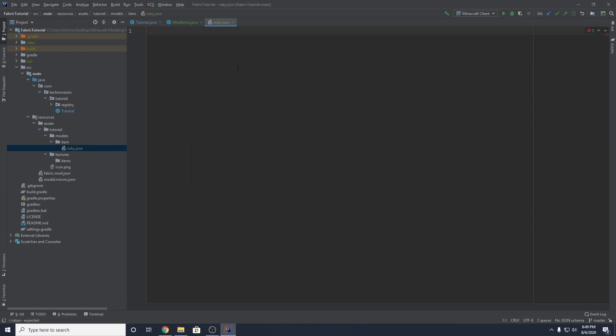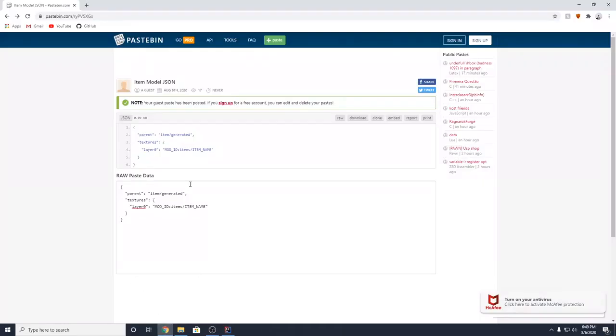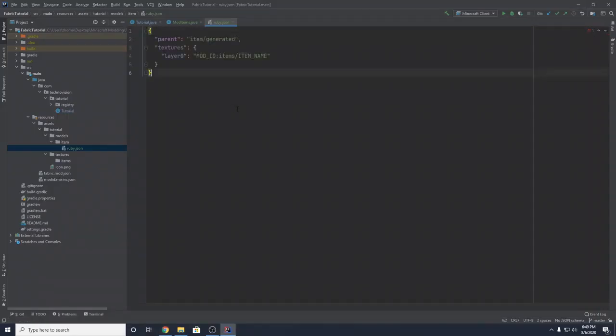So this is going to be empty, of course, but to make this easy for you guys, I did actually throw together a paste bin that you can get in the description right now. It should be linked down below, and you can just copy this paste bin. This will have all of the JSON code for you, and you can just paste it in. And this is a model JSON.